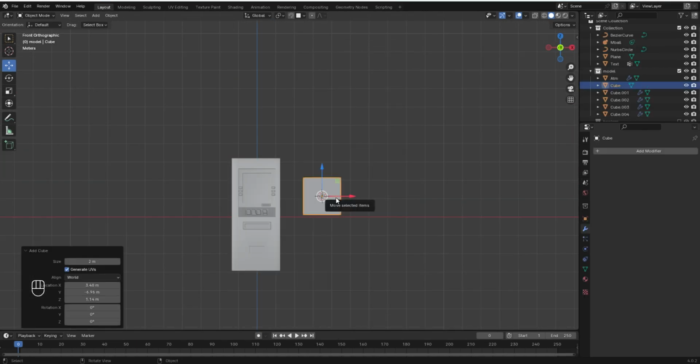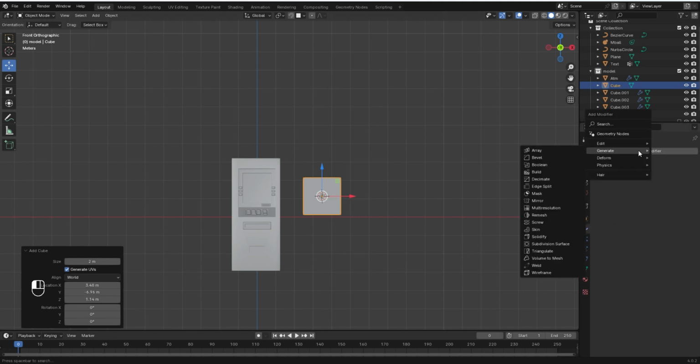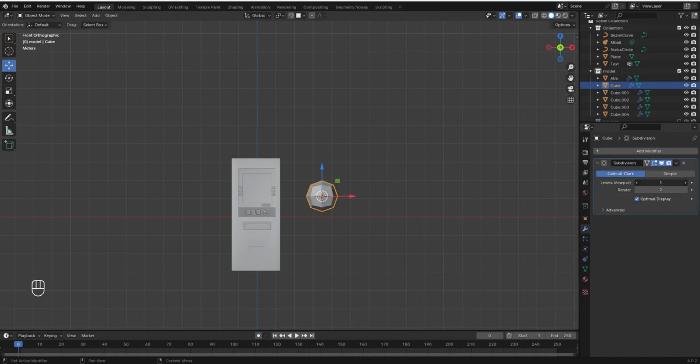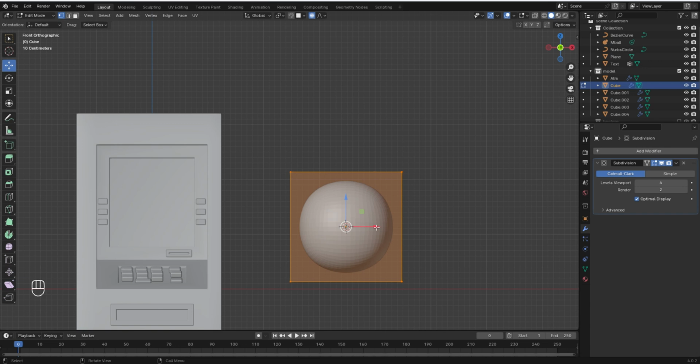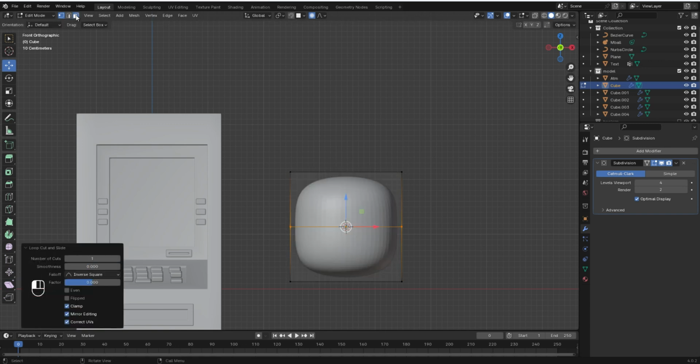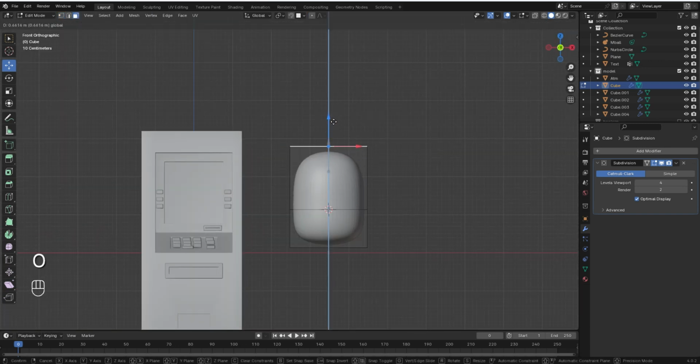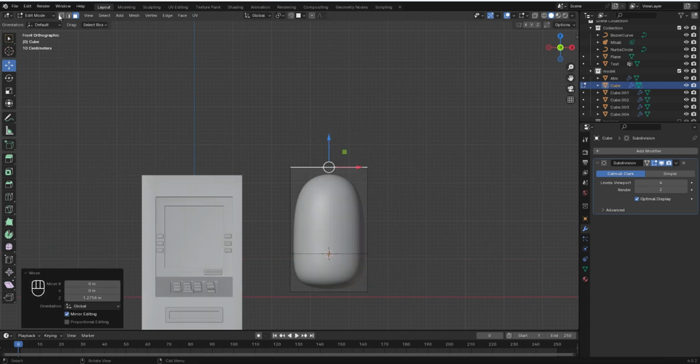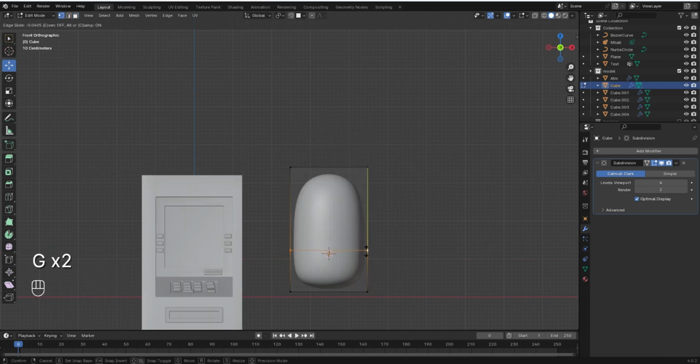Let's add a subdivision surface to this cube. Let's go to our modifier properties, add modifier, go to generate, select subdivision surface, increase the number to 4, tab into edit mode, add a loop cut to this, Ctrl R. Then let's go to face mode, select this face and move it up a little bit. Go to vertex mode, select these vertices, tab, G twice and bring it to the center. Turn on proportional editing and scale this out a little bit.